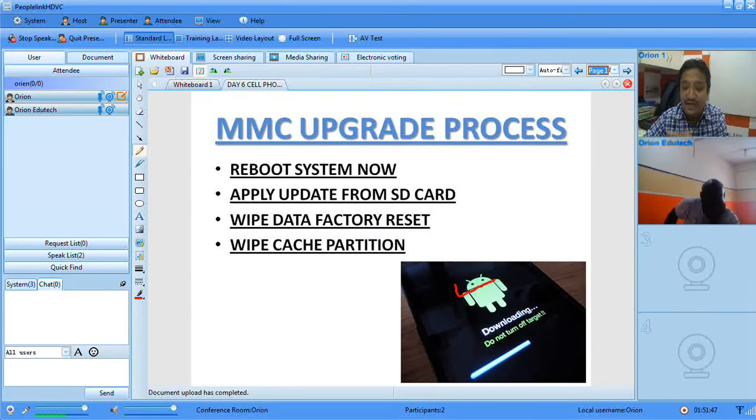After that, we have seen another option to upgrade the handset, that is the memory card option. In the memory card option we have seen a variety of options appear, but of all the options we received only 4: reboot system now, apply update from SD card, wipe data factory reset, and wipe cache partition.